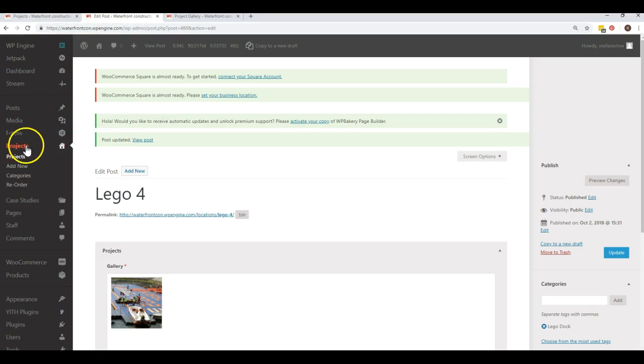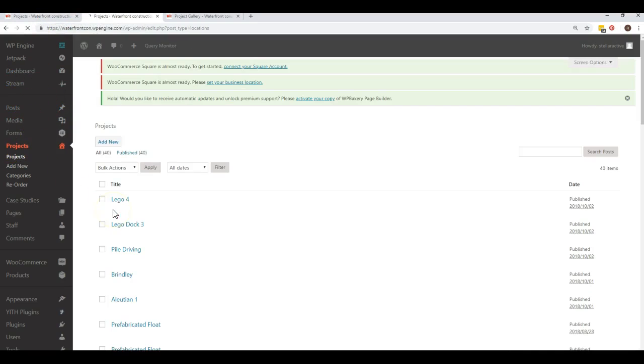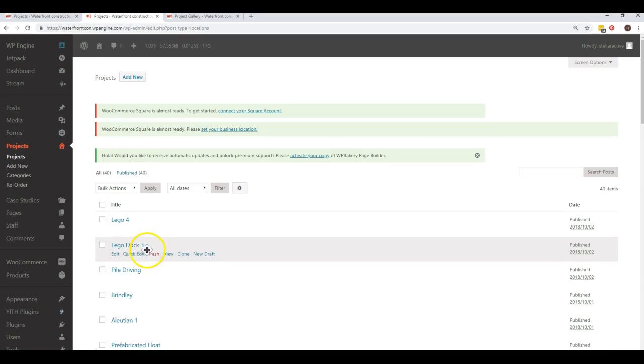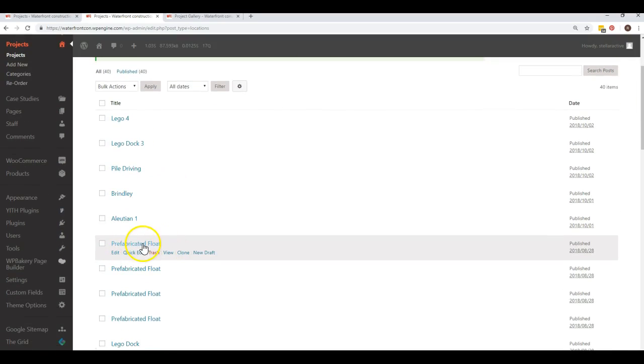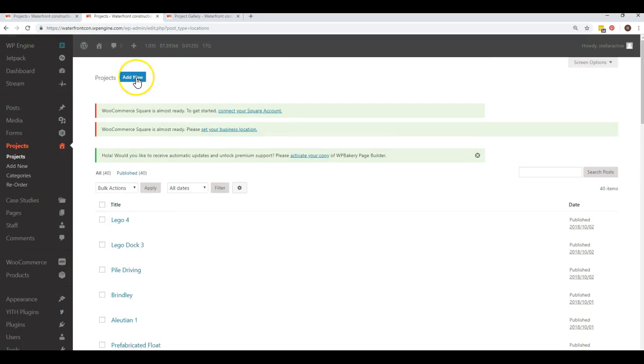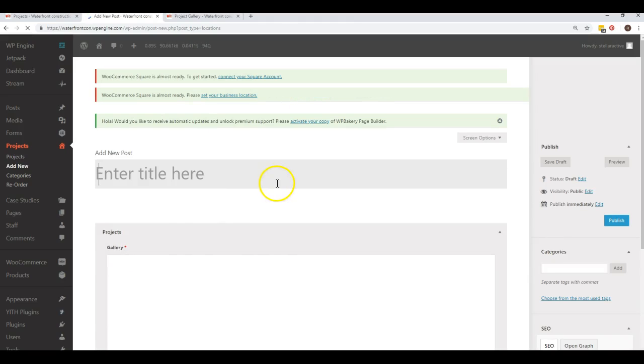We just come right down here to projects. We can see the list of all of the projects. If you need to edit one, you just click into it. If you need to add a new one, it's the same thing. You just click add new up here instead of clicking on the name of one down here, and it'll give you a blank form. Again, you just put in whatever name makes the most sense to you, because it doesn't show up anywhere except in the back end of the site.